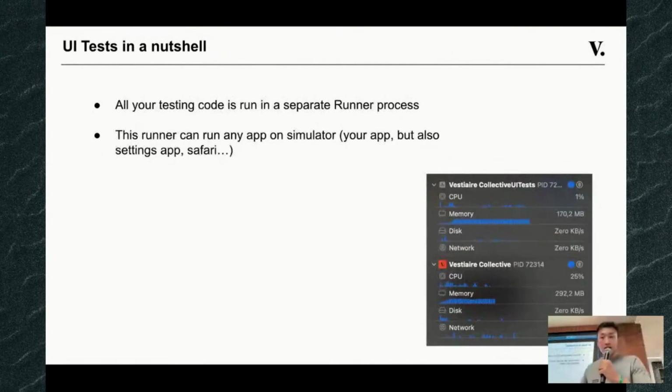Okay, so last but not least, all your testing code is run in a separate runner process, which is basically the one above. This runner will basically run any app that is available on the simulator, your app, but not only. It can run the settings app, Safari, etc. And this runner will simply simulate user interaction on the app that is on the screen.